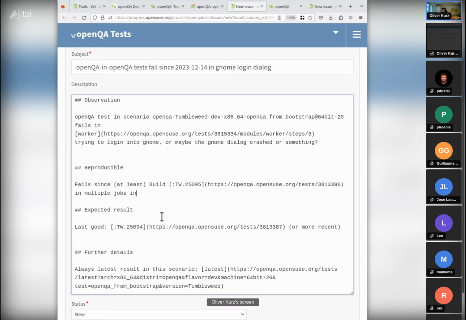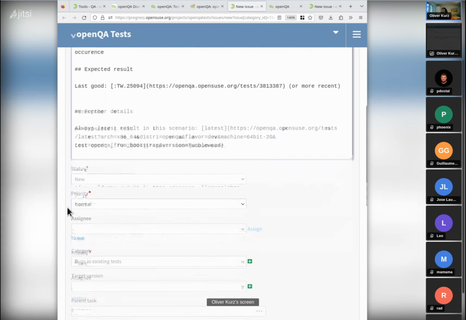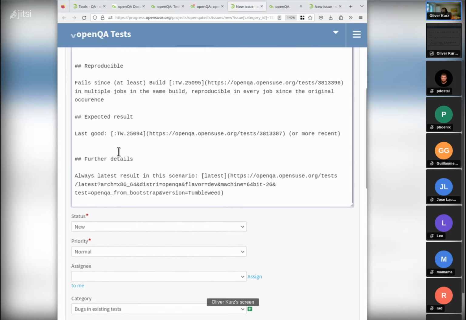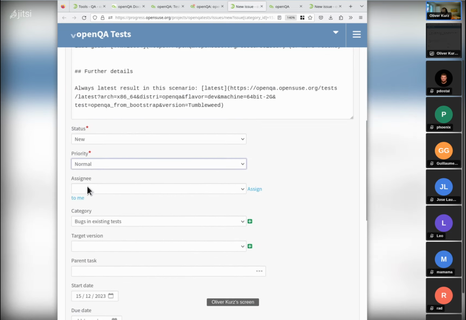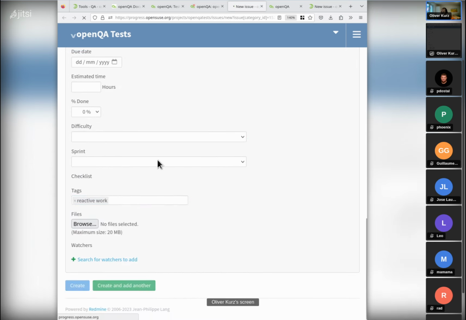in multiple jobs in the same build. So in every job occurrence. And the last good reference, fine, because that was built yesterday, making that an urgent theme. So actually the team should take a look at that today. And then I can create that.